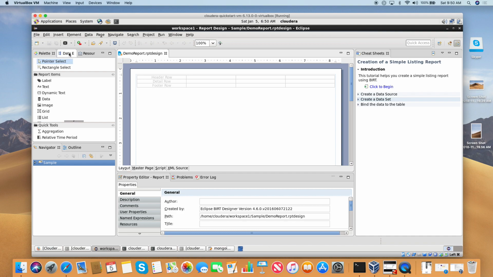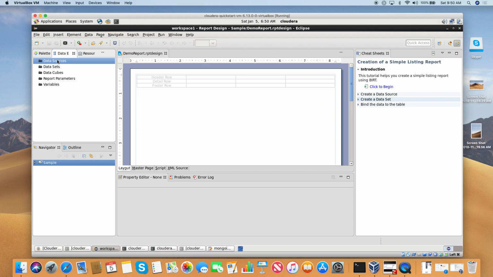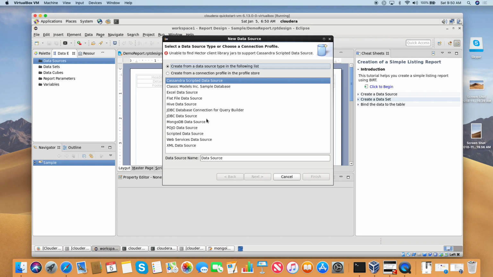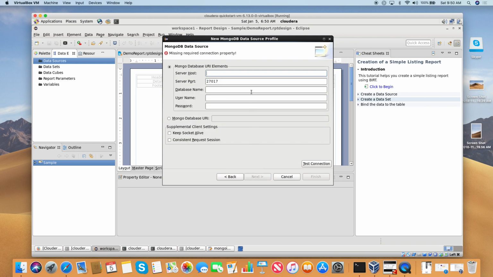Look at this. You can see it is showing you Data Explorer. Click on the Data Explorer and you will see there are 1, 2, 3, 4, 5 options. Select the first one, which is a data source. Right click, new data source. And what is a new data source that you want? Look at the features. Cassandra, Excel, flat file, Hive, JDBC, MongoDB. Select that MongoDB data source. Next. What is the server port?